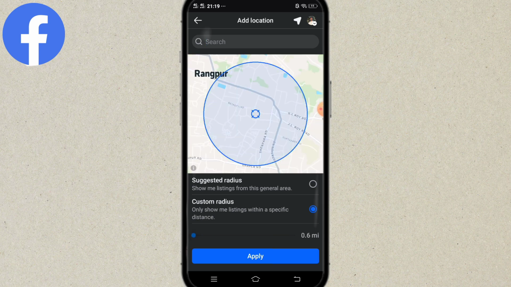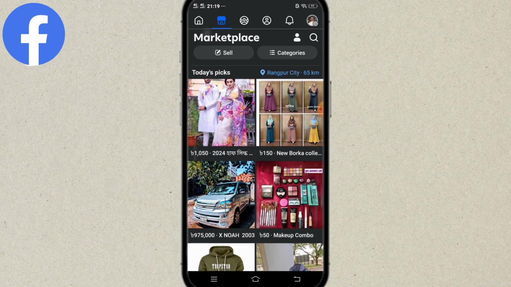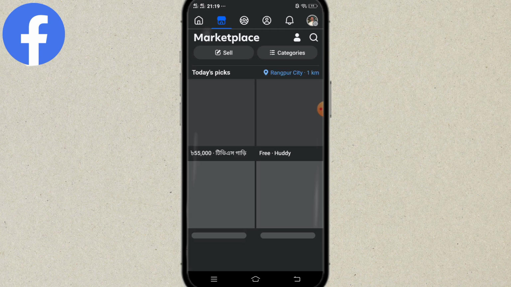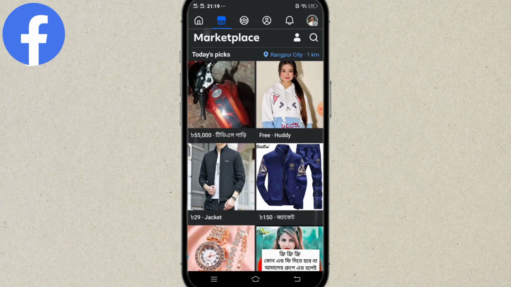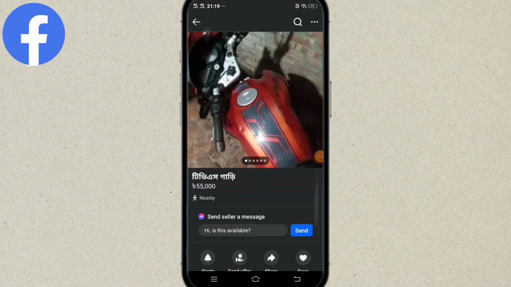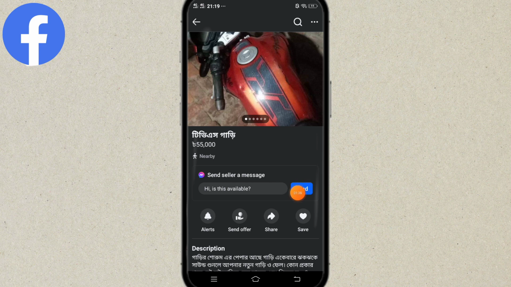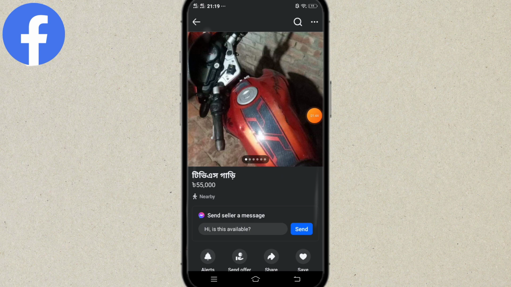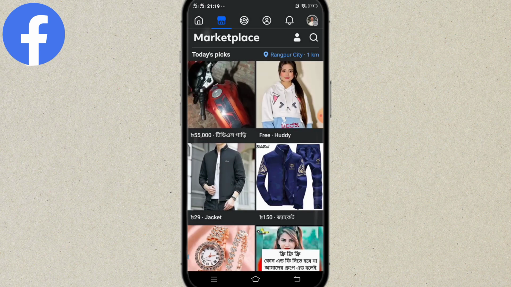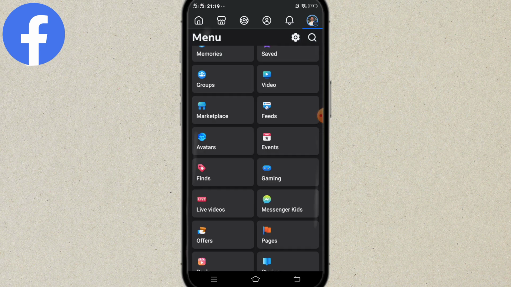Then you can see products within 0.6 meters around me that someone is selling. If you want to buy one of them, you simply have to click on the product, and then you can see Send message. If you click Send, the message will arrive, and then you can contact the person. And this is the process for buying something.